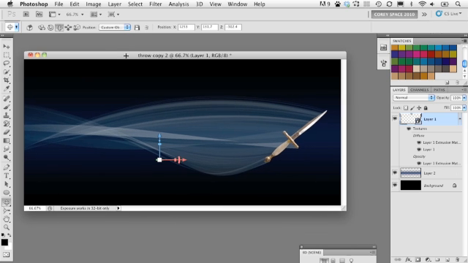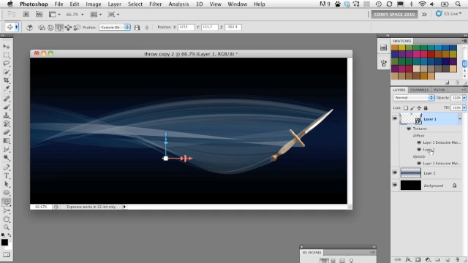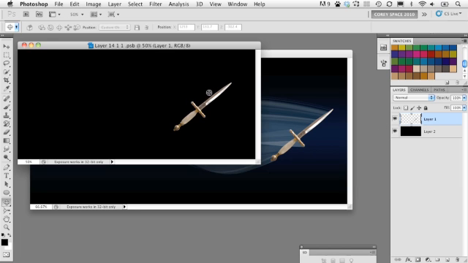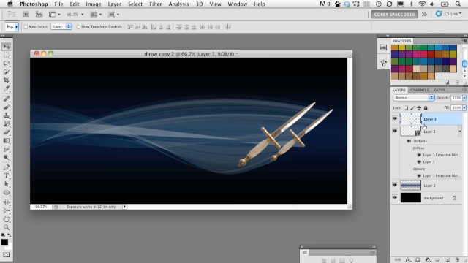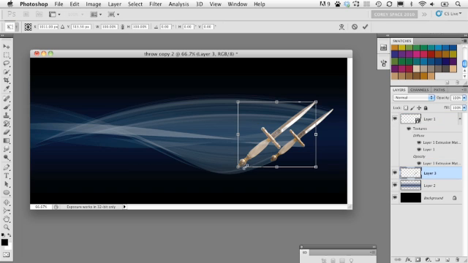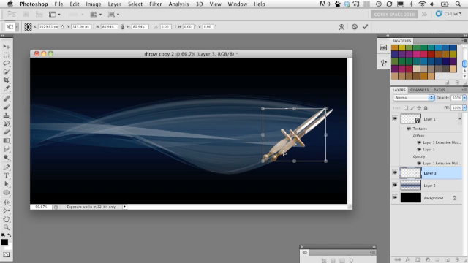Now, like I said, one more element to add here. I'm going to open up the document containing the dagger file right here. And then we're going to take that dagger and again drag and drop it back inside of the file. So I'm going to position that below the 3D layer, and let's go ahead and scale it to fit in here.